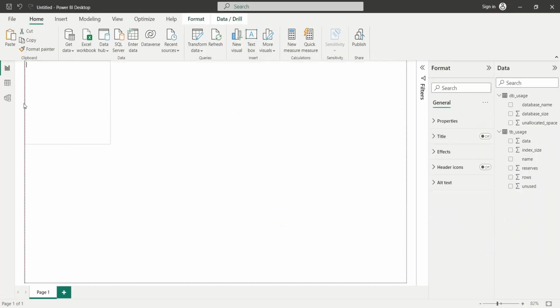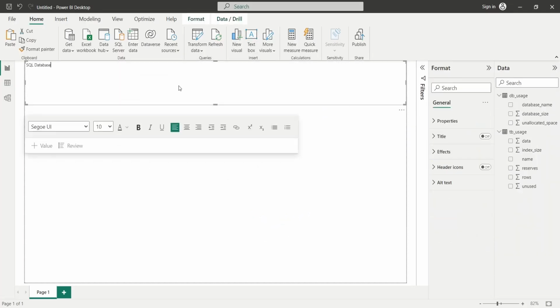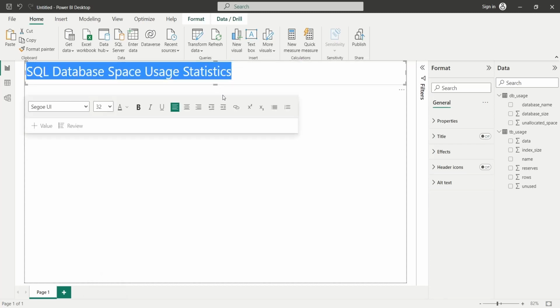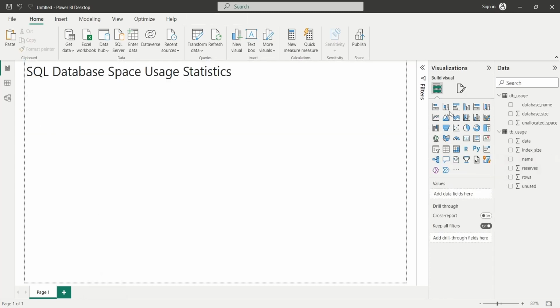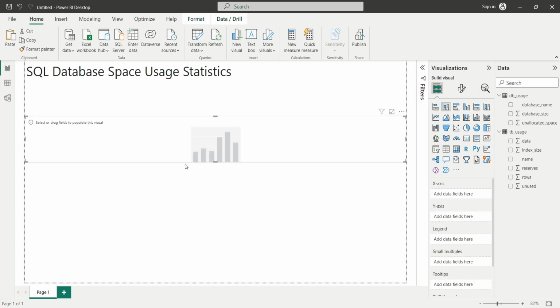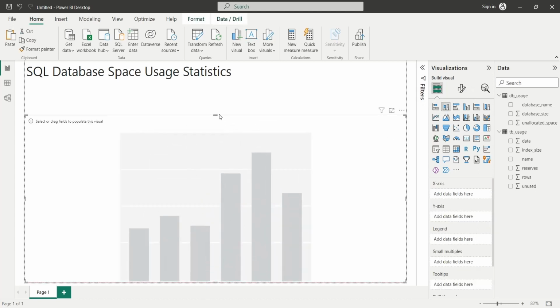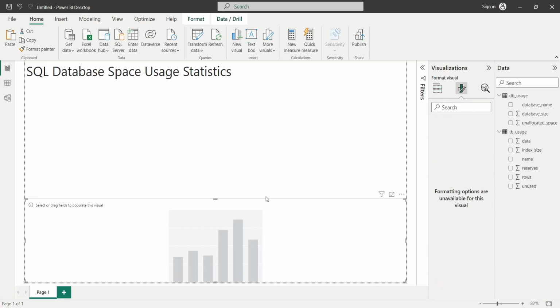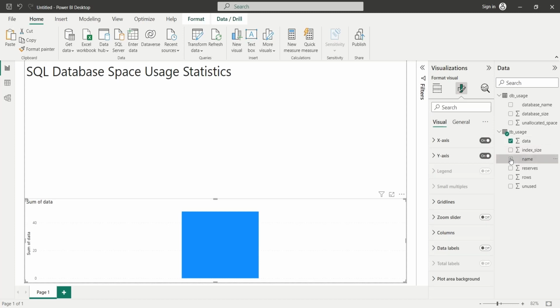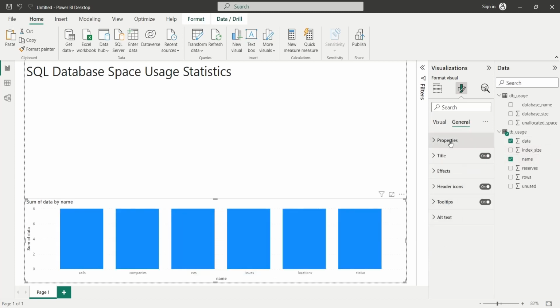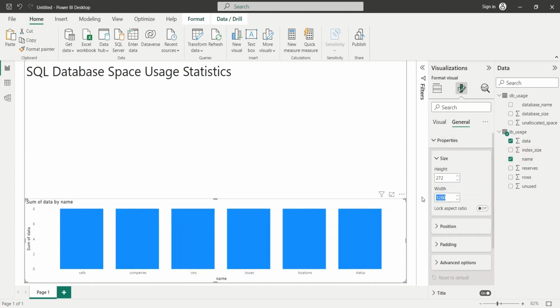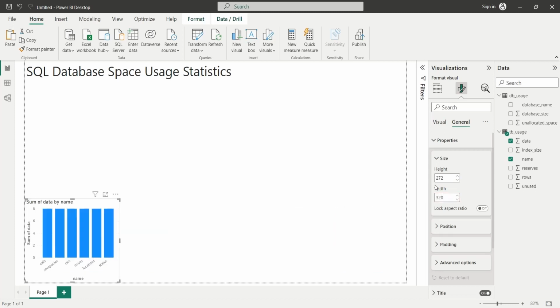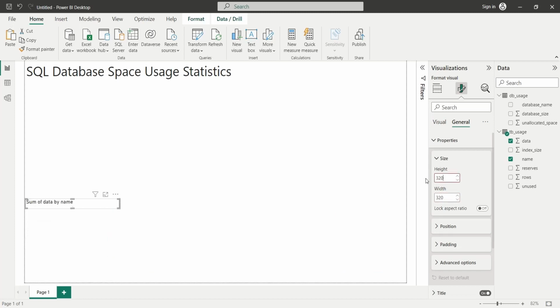As usual, we will start by creating a title for our dashboard, using a text box visual. Next we will add a column chart to display data in KBs by table names. We will add the data field to the y-axis and the name field to the x-axis. Then we will change the size of the chart to 320 by 320.